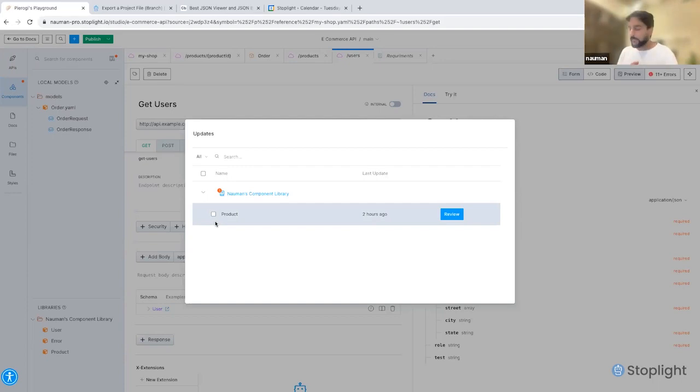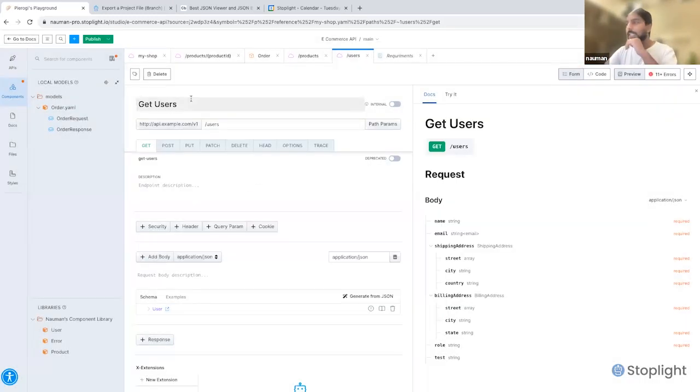So probably might be a bit of a blocker if you have a lot of APIs that are using different versions, but just to maintain consistency across the project, you have the same version. But if it's multiple projects, you can be on a different version on one project and a different version on another project. All right, so that's component libraries.